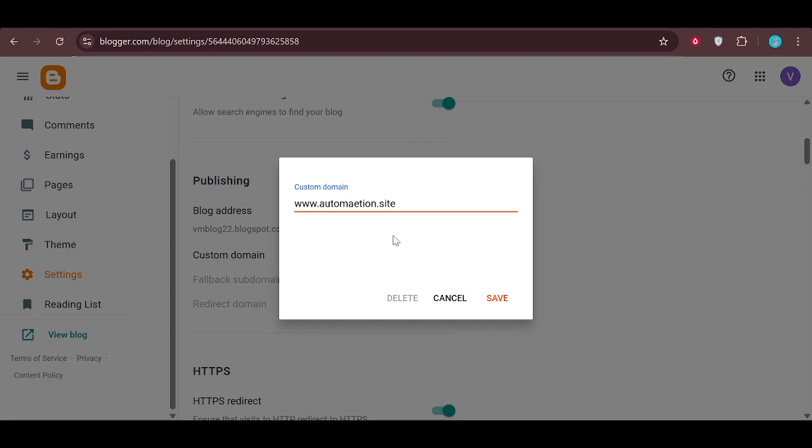Carefully type your domain name, making sure there are no spelling mistakes, no extra spaces, and that you're using the correct extension like .com, .net, or whatever your domain uses. A small typo here can cause your site not to load correctly, so it's worth double checking what you've entered against the domain in your Hostinger account.